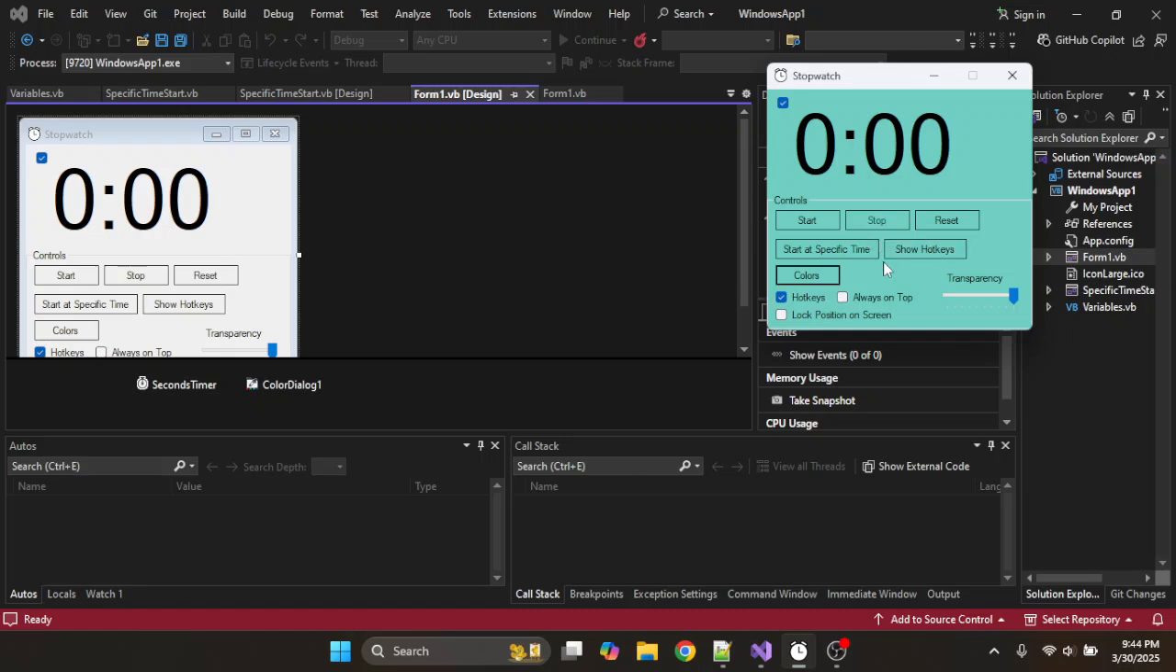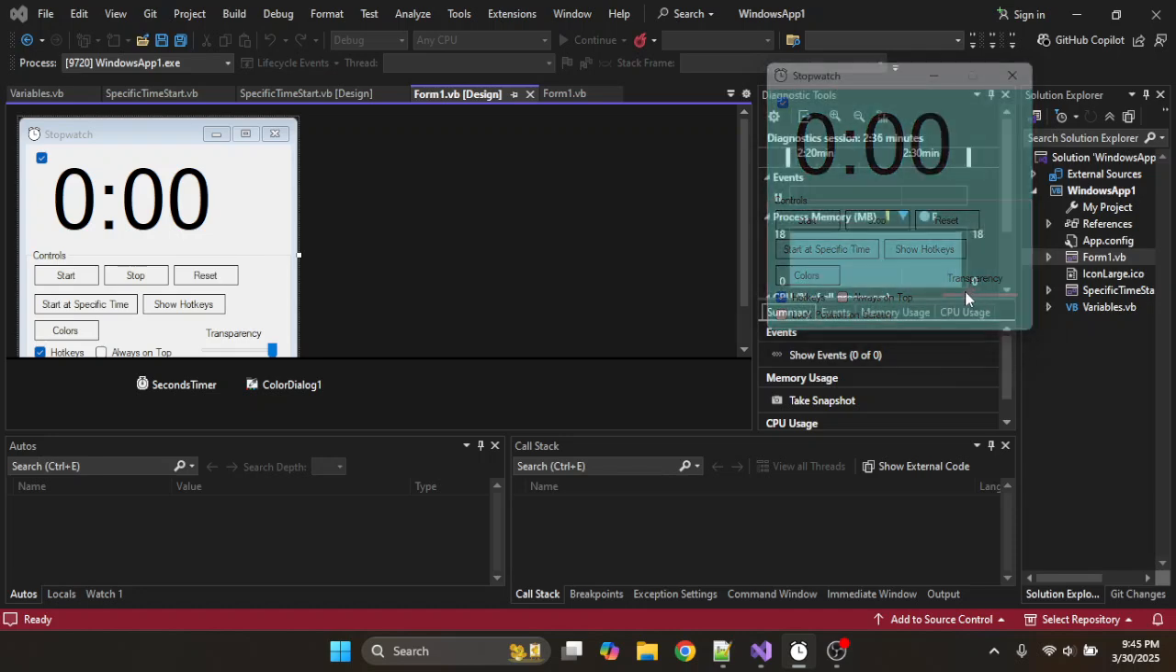Let's see what else it can do. These are the features that I actually think would be useful. I feel like start at specific time is kind of a gimmick, and so are the colors. But the hotkeys, all these checkboxes, and maybe the transparency are what's pretty useful. So basically, first thing, transparency. You can make it visible, you can lower the opacity so it's barely visible.